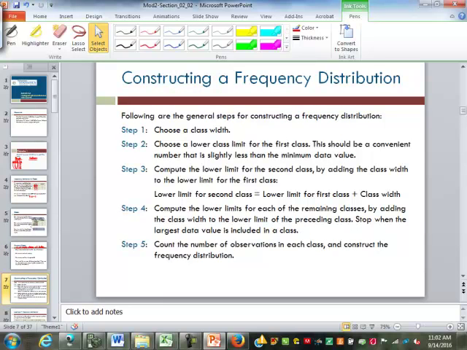General steps for constructing them. One, we choose a class width. Now, they're being kind of nonchalant about this. A lot of times you decide how many classes you want to have. Let's say you decide you want to have 6 classes because that would make your graph look the best. So then you look at the range of data and you adjust from there.